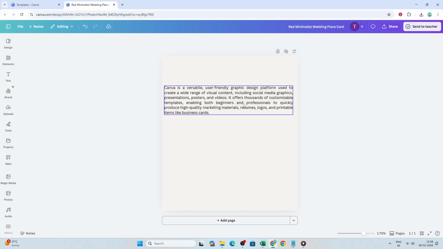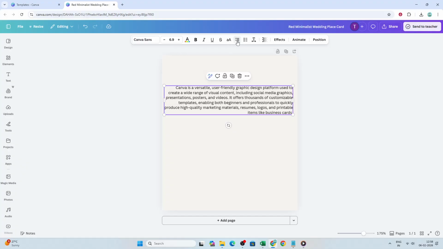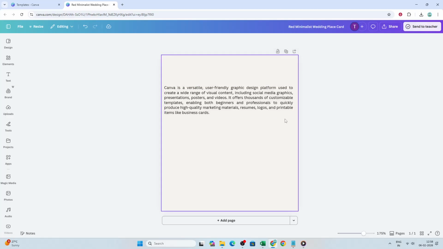Your text is now justified, giving your design a clean professional finish while remaining easy to read. If you ever change your mind, just click the alignment icon again to cycle back to left, center, or right alignment. That's all you need to justify text in Canva.